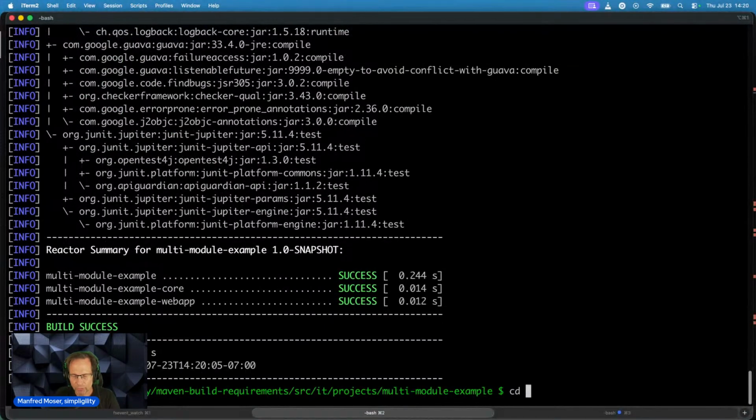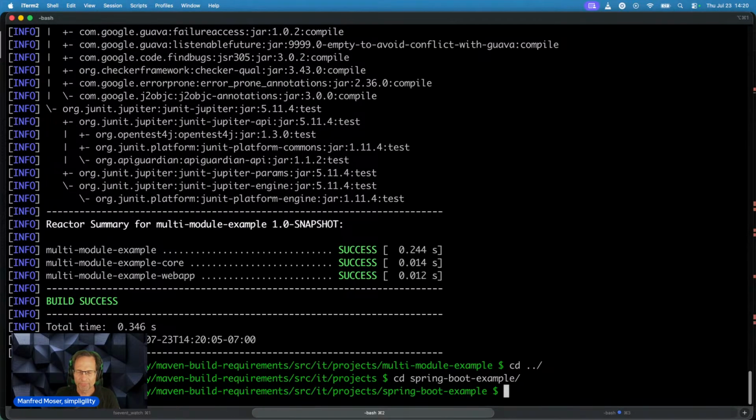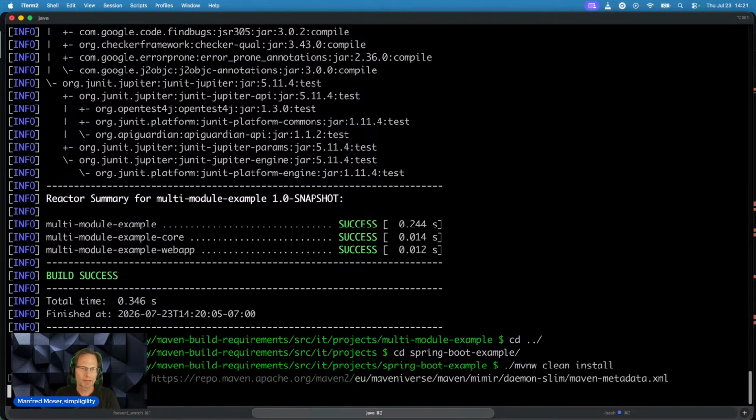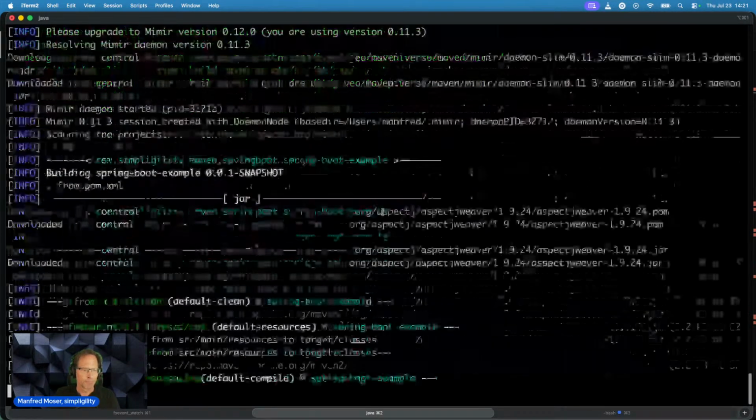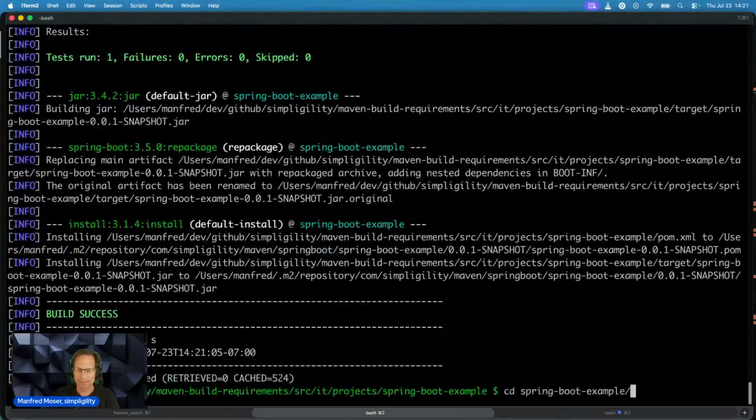The last one is a bit more complicated again, just to up it one more level. We'll look at the Spring Boot example. Again, it's a Spring Framework, Spring Boot example application. If I run Maven clean install on that one, you see I get more dependencies. It runs the application in a test and so on.